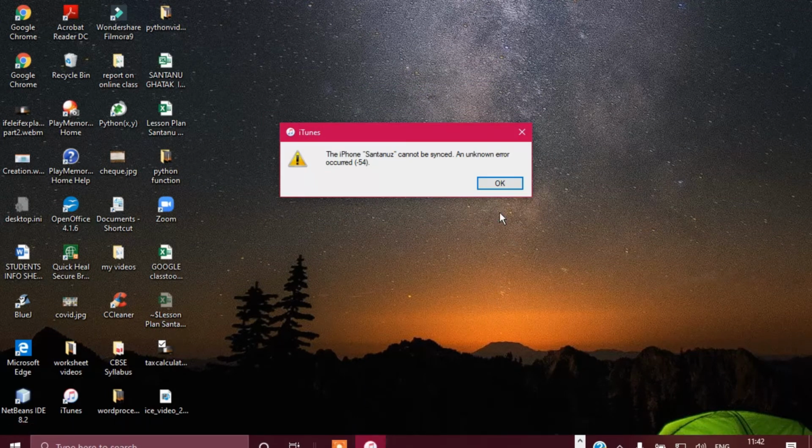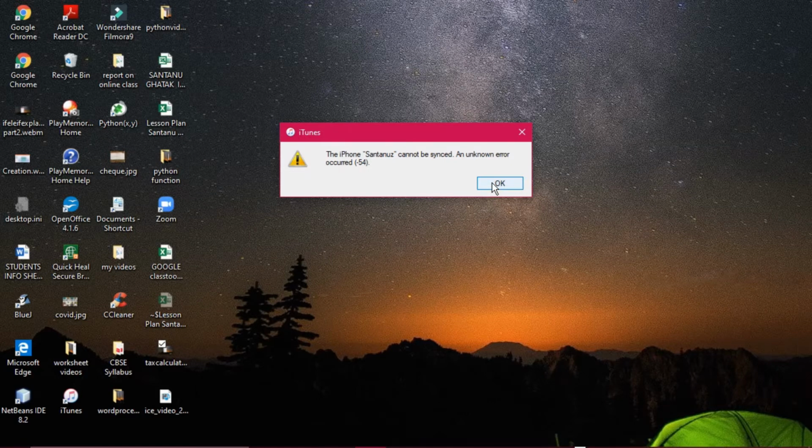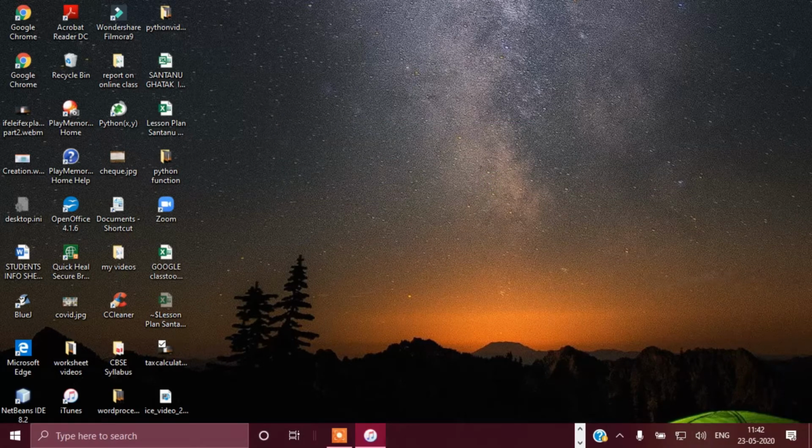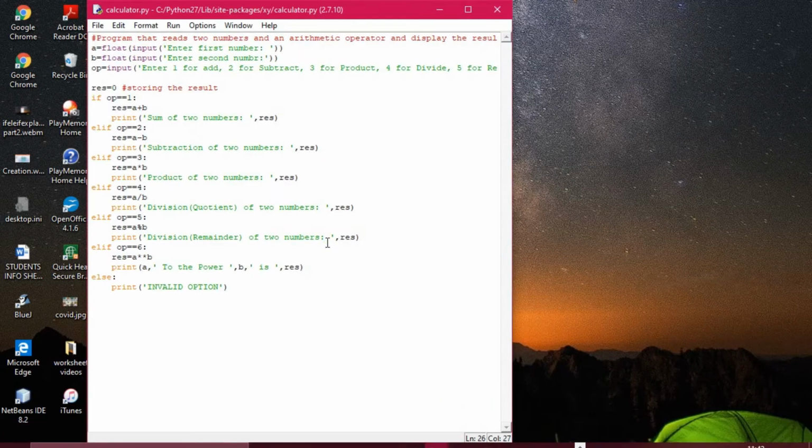This particular utility will find out, whenever you input two numbers, the sum, then the result of subtraction, product, and division. One is the quotient division, another is the remainder division. You know the operator. Now another is to the power, the exponent. This is also done by using if elif.